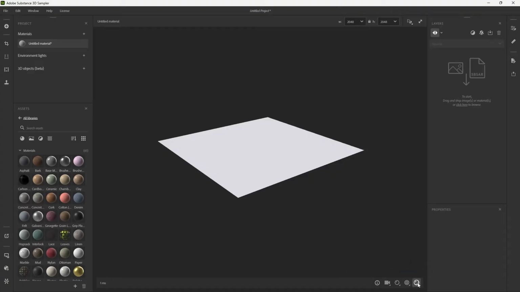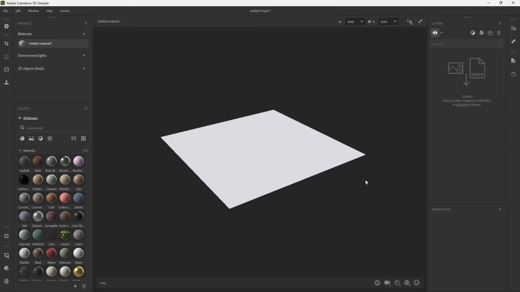And then finally, we have enable shadows. I don't leave this on very often. I pretty much leave it off just because it's a performance hog and it's not needed for most materials that you're creating, but it is nice to know it's there.